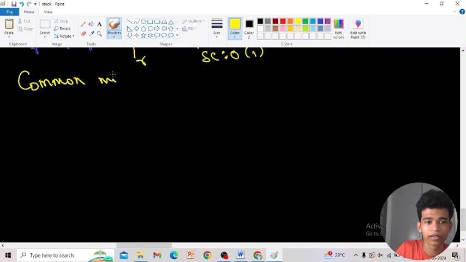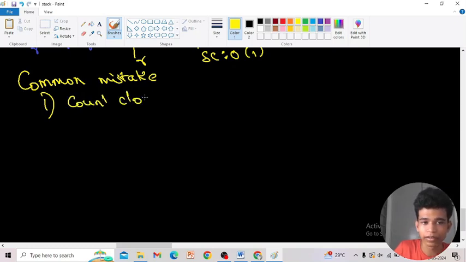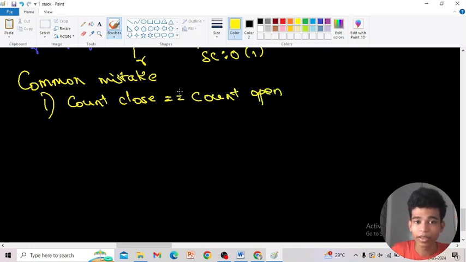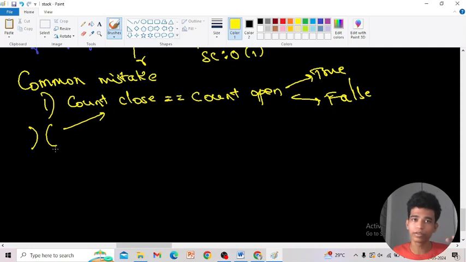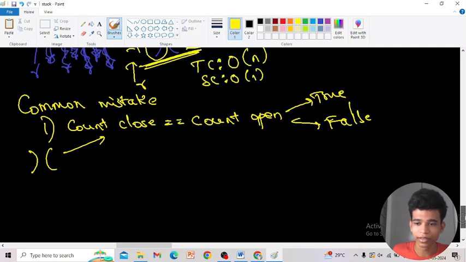Now, the important note in this problem is, what is a common mistake? I can say the most common mistake that everyone makes is they count the close parentheses, and then they count whether there is an open parenthesis of the same count. Now they check whether these two are equal. If equal, return true. If not equal, return false. This is the major mistake everyone makes. So don't do this, because if we have a case like this, it will satisfy this condition, but still it doesn't work. So don't use this method. Use the stack method, or just observe the second method.